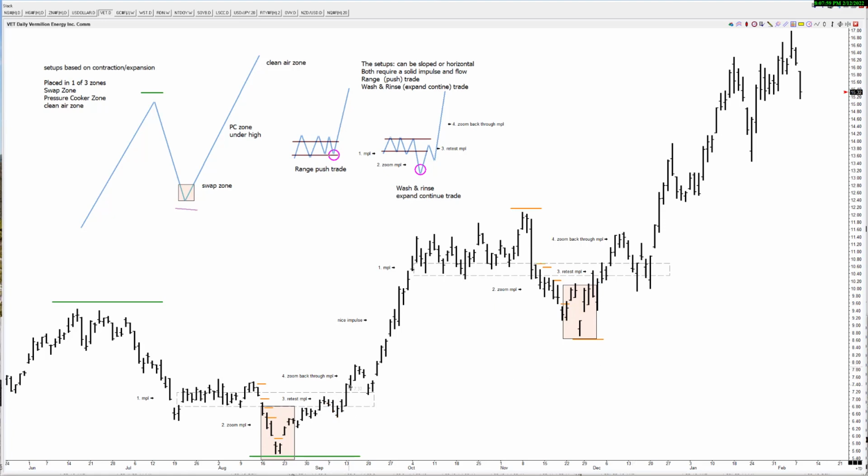Step 4 finishes the pattern. You get a zoom, and you want to look for a zoom. You want this thing to zoom down, and you want this thing to zoom up. Go look at my previous videos on gap swaps. That's what that is. It's a gap swap. You don't want it to just drip. You want to zoom.